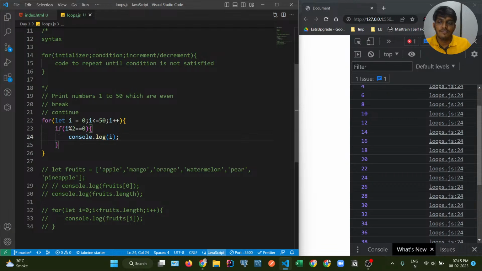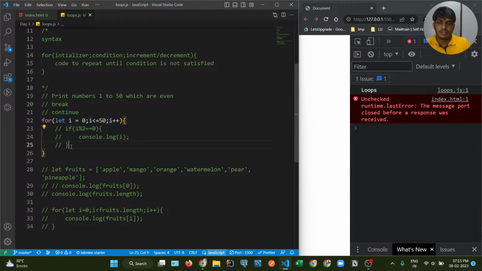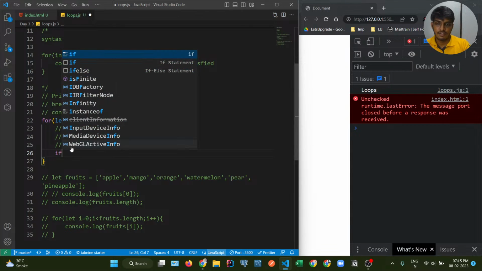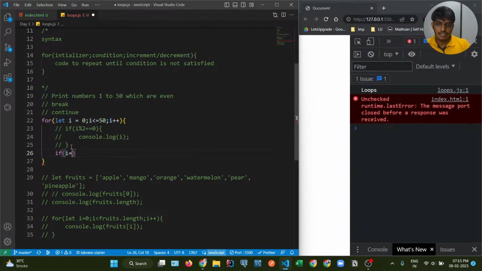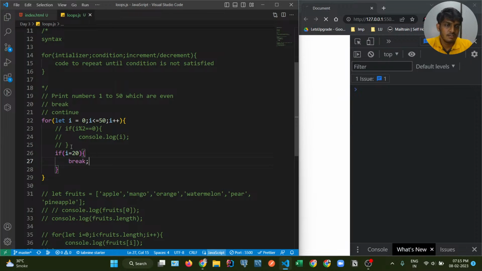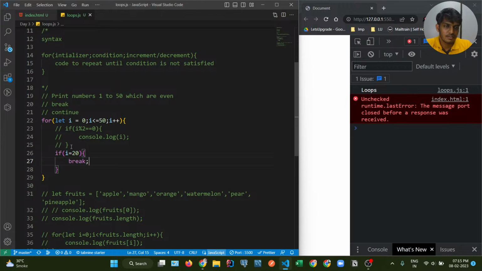Okay, now suppose there is one requirement, just a problem statement, that when you're printing till 50, if you encounter the number 20, just stop the loop. So I can just write if i equals 20, just go and break, just stop the loop. Let's see what happens.